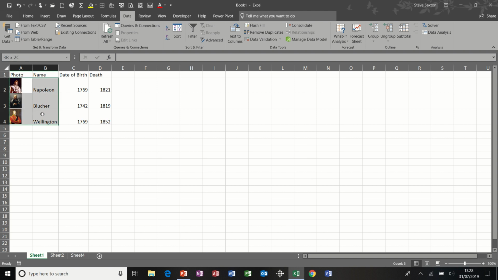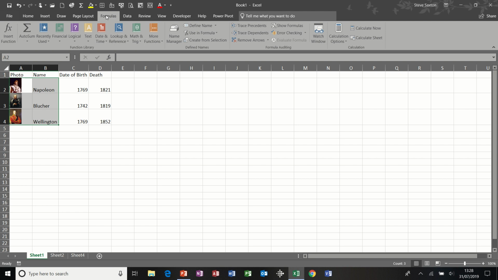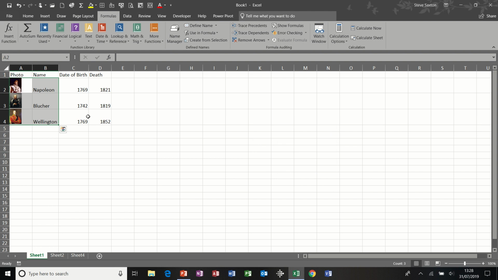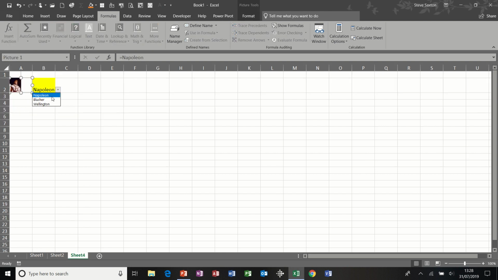I just used the name manager to do that: highlighted them, Formulas, Create from Selection, and in this case, the right column. Cancel that, but it would still work without names. I could have just clicked into cell A2 and it would have worked. But the problem is, if I change these over, this does not change over, it's not dynamic. So what I need to do is use the INDIRECT function that will make this whole process dynamic.